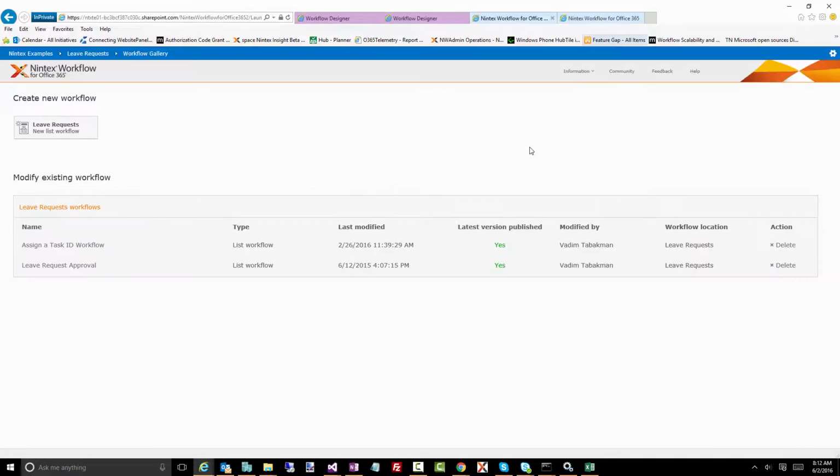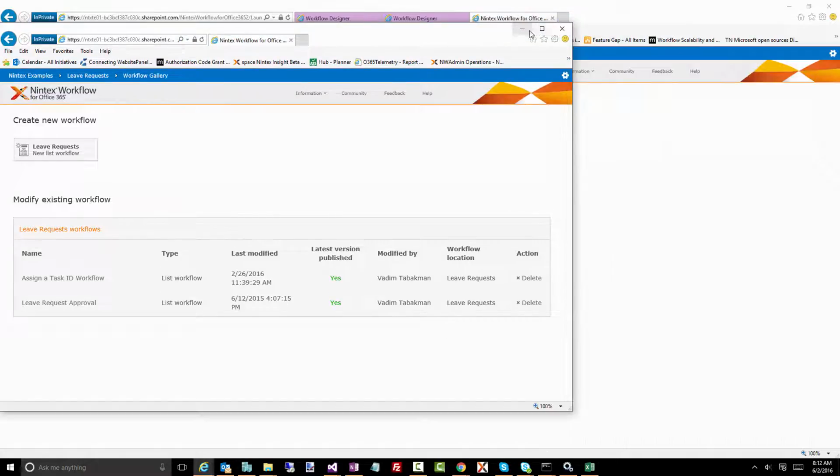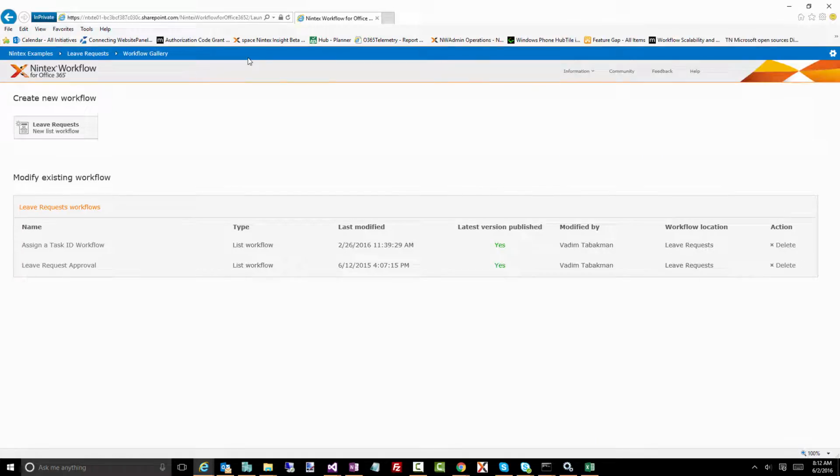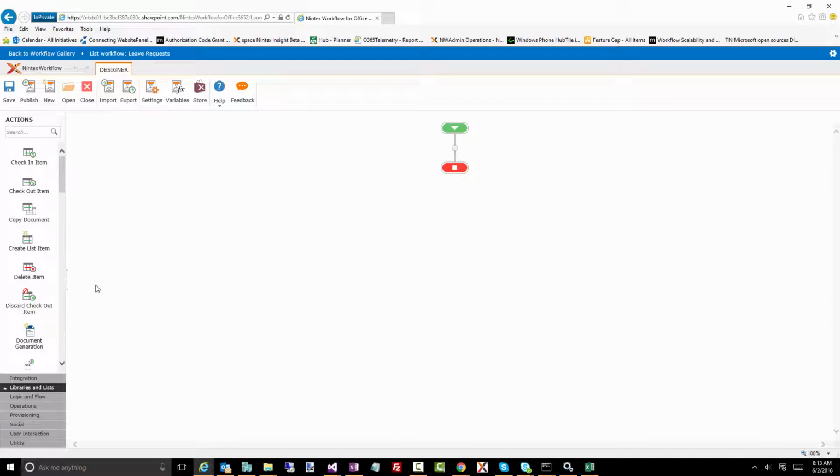And let's actually jump onto the screen here. Whoops, there we go. This is what you'll see. There'll be a button up here, which is the new list workflow. So if you haven't got any workflows, you won't see these two. You'll just have this button, and you can click on that, and that will take you to the Workflow Designer.